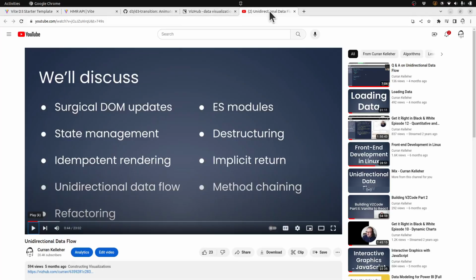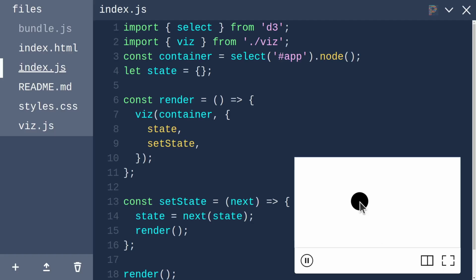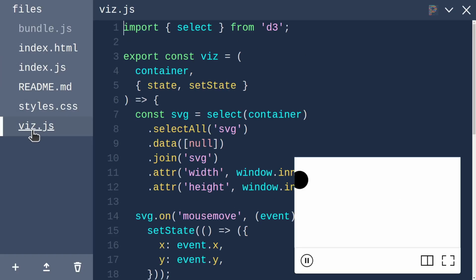But what about interaction? What if we want to build something like this, a circle that follows the mouse around? I made a video where I built up that example about 6 months ago. What I'd like to try doing is instantiating this mouse follower inside of our Vite Hot Reloading example. The main difference is the signature of viz, which takes a second argument in addition to the container, the DOM element.